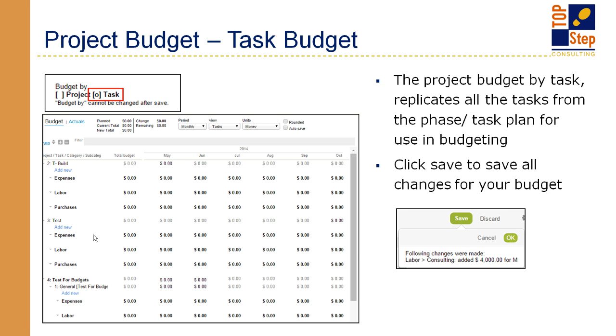When you click to save, you have to save your budget. When you click to save, it'll show you what changes you're saving, which is a nice feature. The thing, though, that I have noticed is that the inline editing is helpful here, and you still have the same issues.